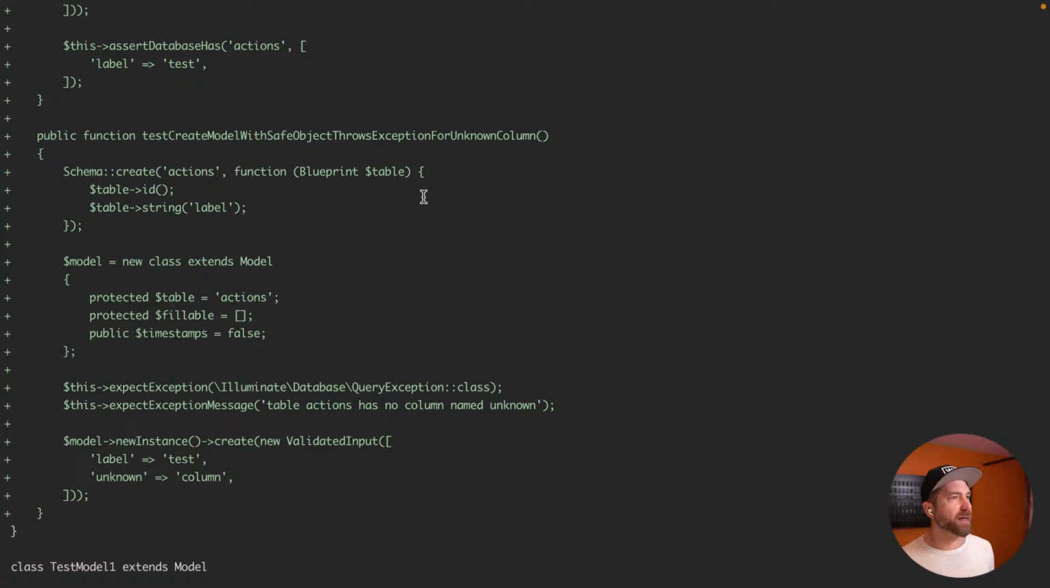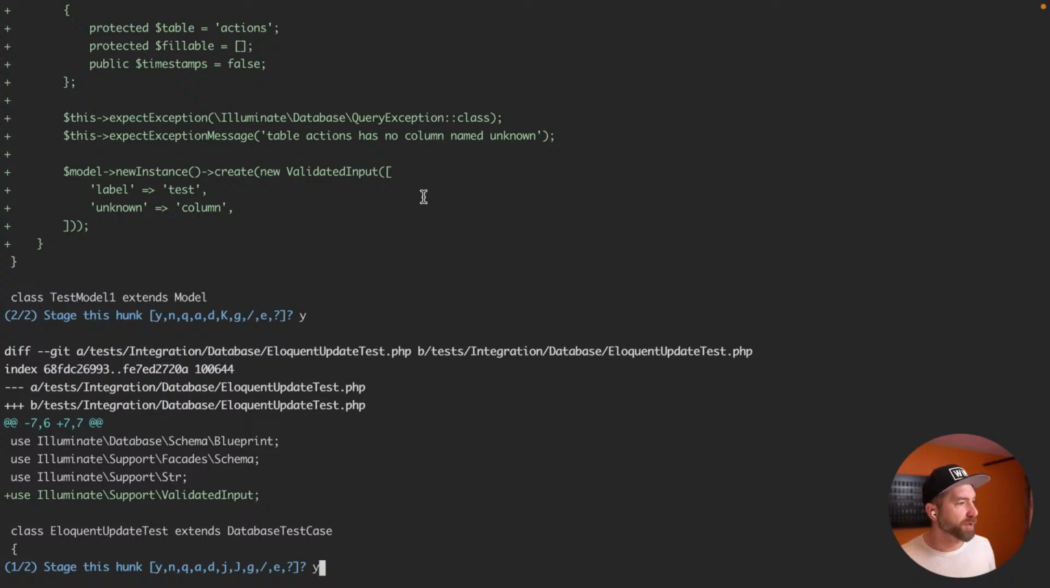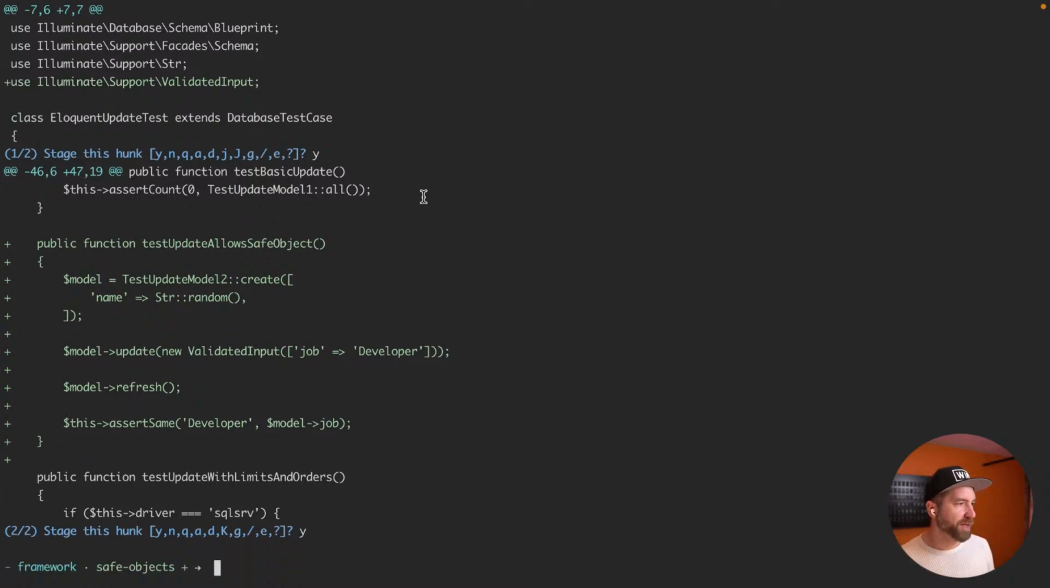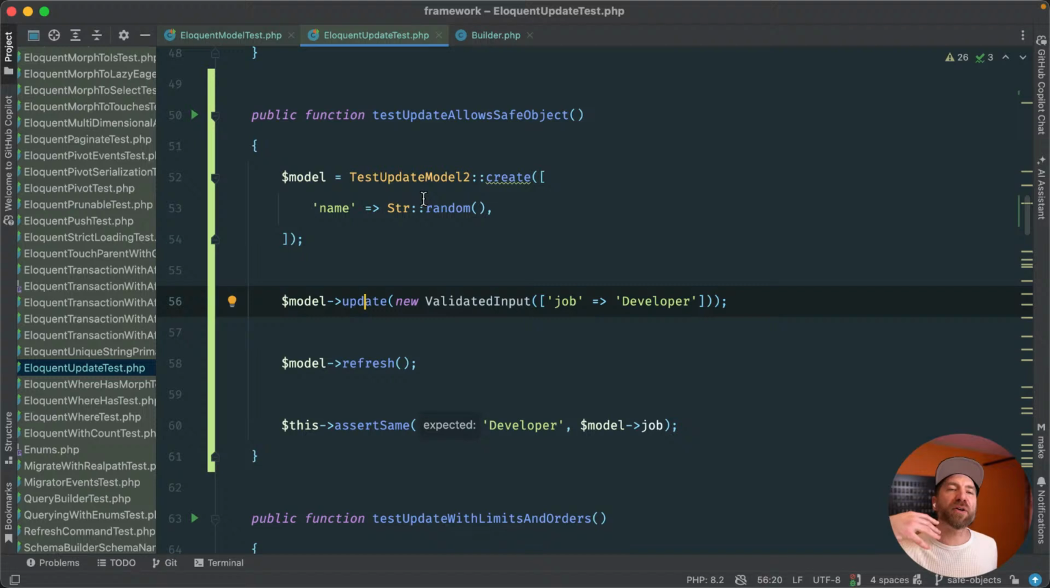And then it throws a database error when you set a column that shouldn't be set or doesn't exist. And then same thing with update. I suppose we could do the same thing here where we say, hey, you set a thing, but we've already kind of proven that out. I'm not too worried about it. There's no other tests in here that test that anyway, I don't think. So I feel pretty good about this. I feel pretty good about the code that I've written.